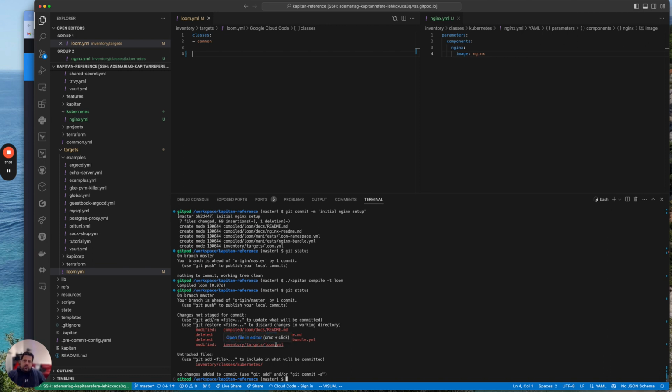And this is where I start to see that there is a very nice property of Kapitan that allows us to immediately see, when we make a change in the inventory and compile, the effect that it creates, especially in the compiled subfolder, but there will also be other places that we will discover later.